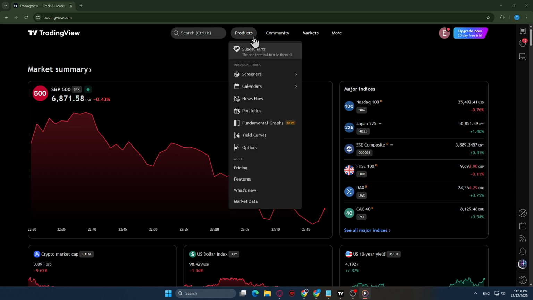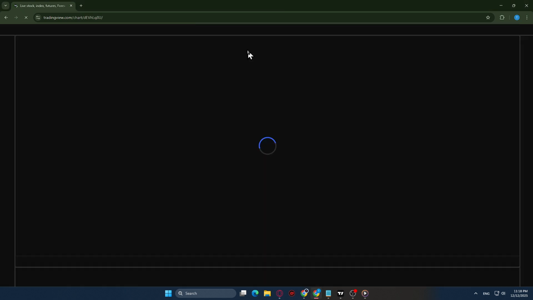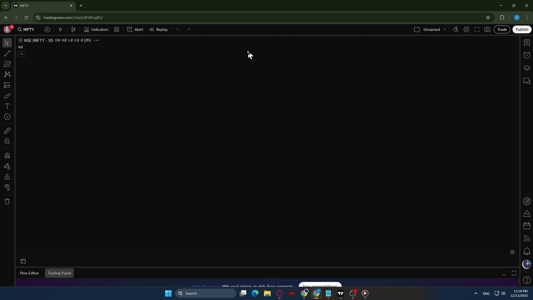At the top navigation, hover over Products and click Supercharts. This brings you into the full chart workspace. From the chart screen, look toward the top left area of the interface for your profile menu. Depending on your setup, you might see an avatar, your initials, or a profile icon. Click that to open the account menu.